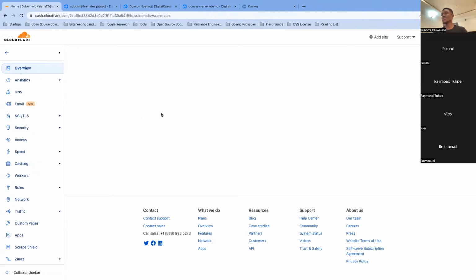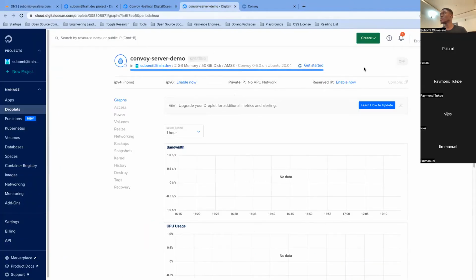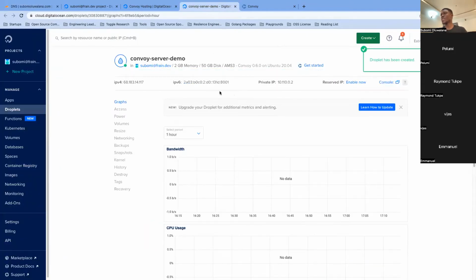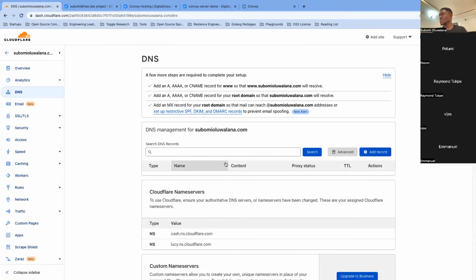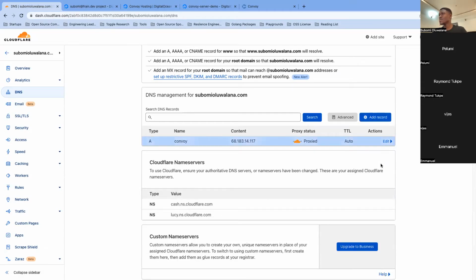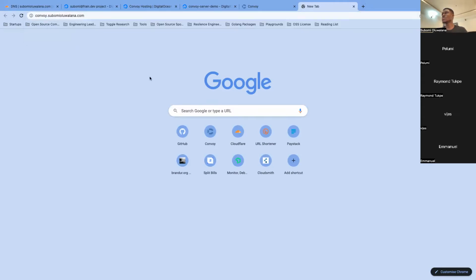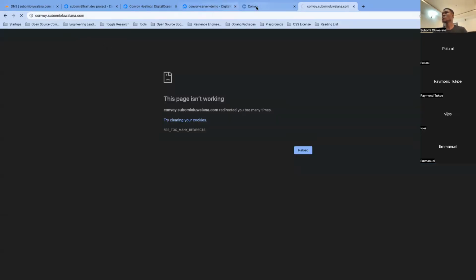I will set up Convoy as a subdomain of my personal DNS. Okay, this is up. Now I have the IP address. I take the IP address and set it up here. I add an A record, Convoy, that maps to this IP, and we save. Now I have Convoy at my personal domain. If you go to the URL now, you probably won't see anything yet.